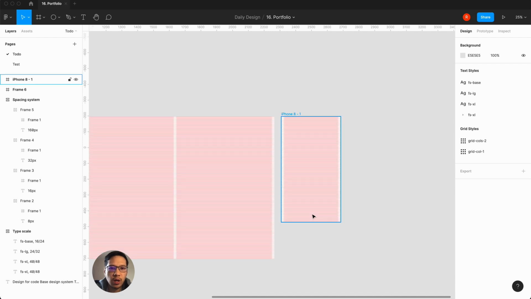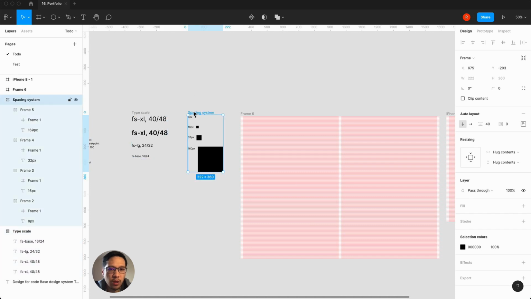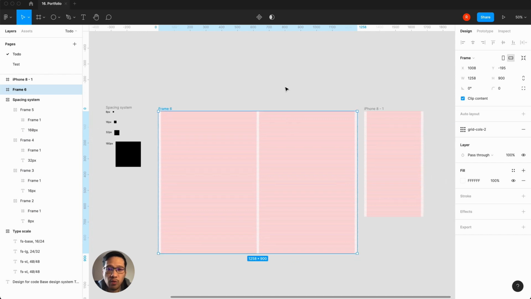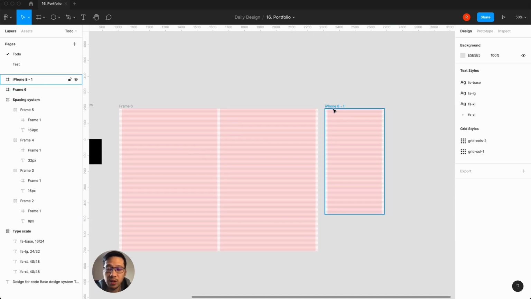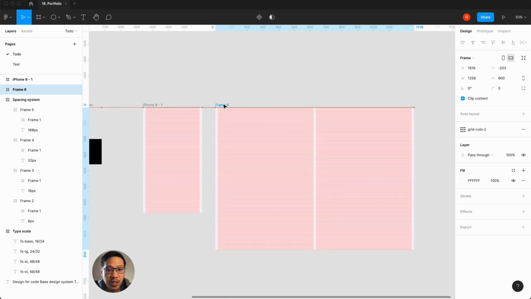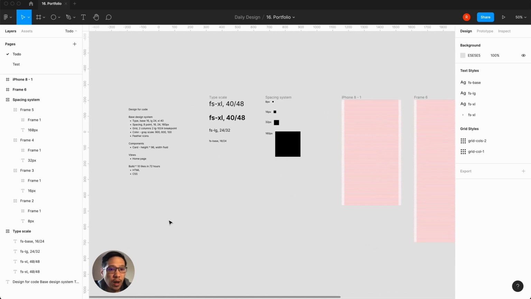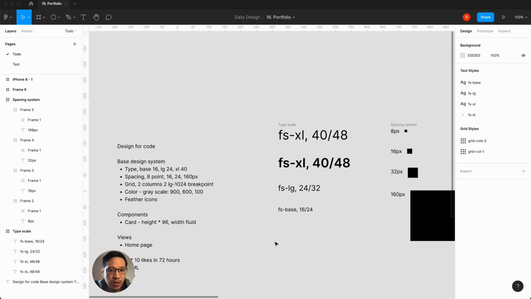Okay, so we're nearly coming up to 20 minutes. So we've done our very simple type scale, we've done a reference to spacing system, we've done a grid for the large screen, which is 2 columns, and then when we start from a mobile, it's 1 column, and then when we go up to 1024, we're going to see a 2 column layout. Very simple. And then what else are we going to do? We're going to do a color scale. Okay, so 900, 600, 100.